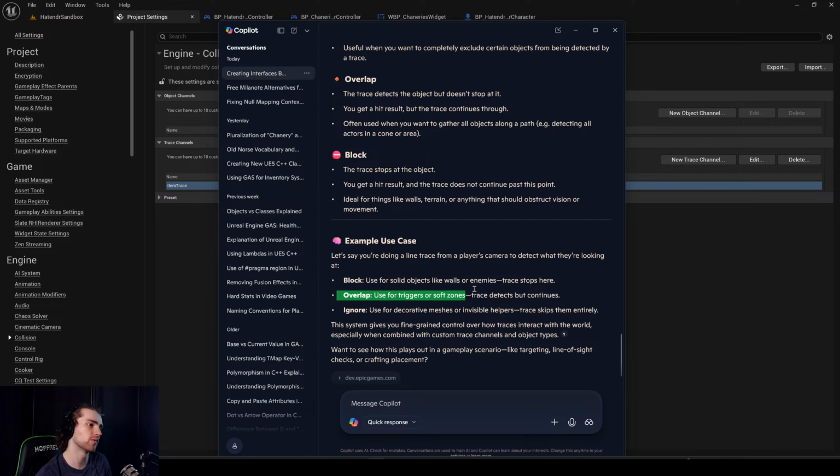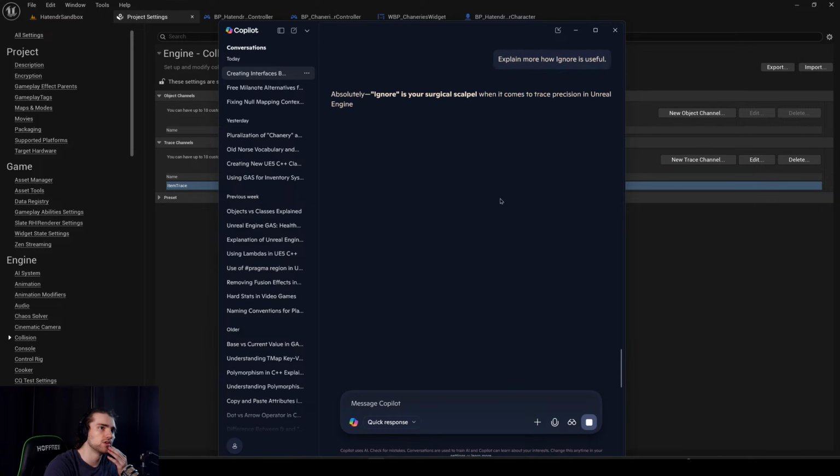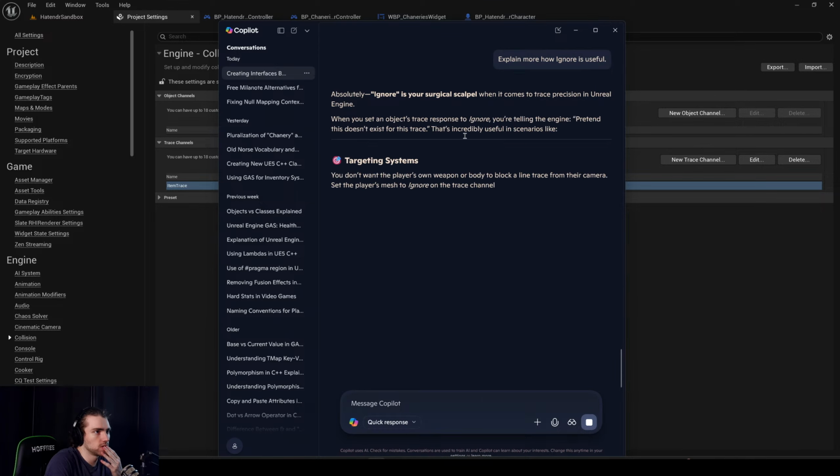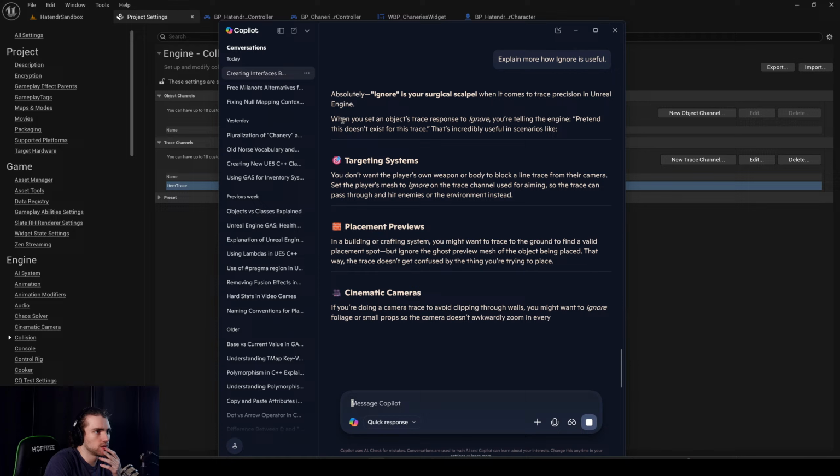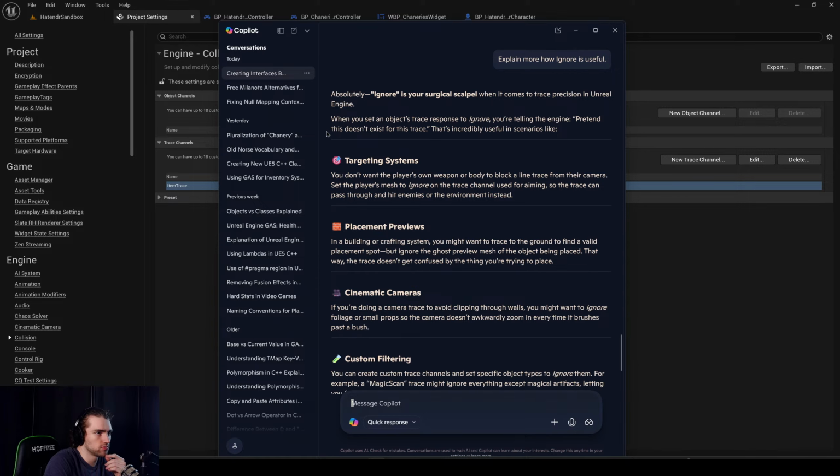I don't understand why we wouldn't use overlap. What is even the purpose of ignore? Used for decorative meshes or invisible helpers. Explain more how ignore is useful. Oh, I see. Okay.